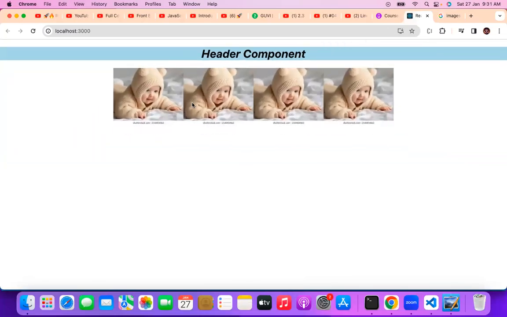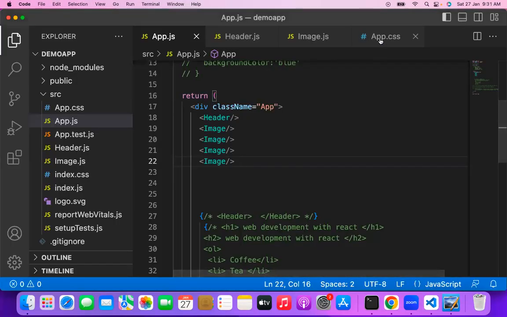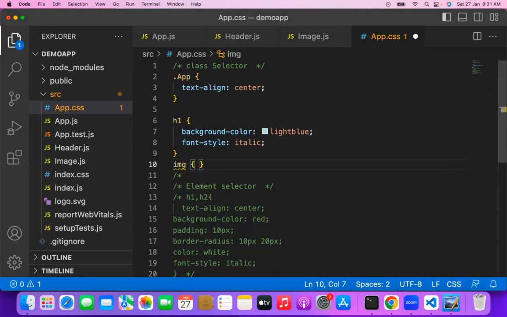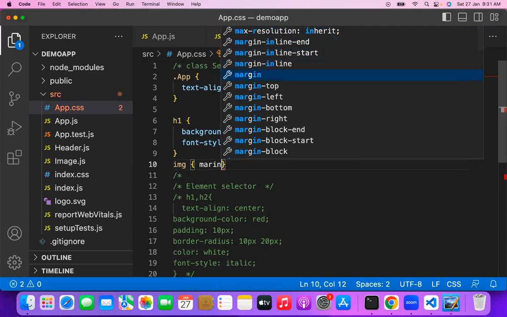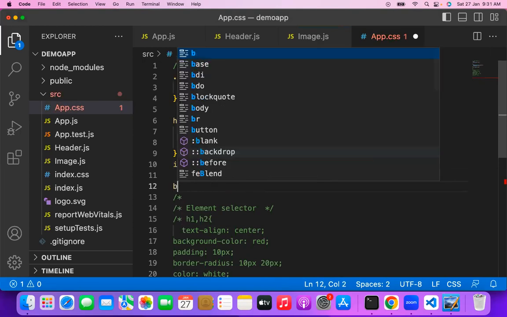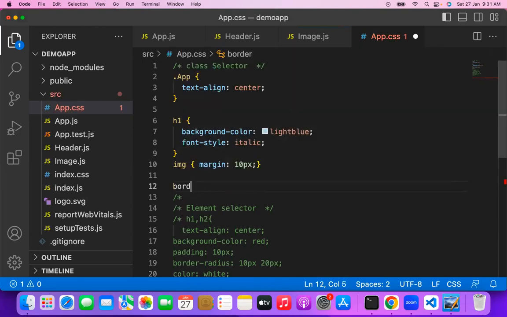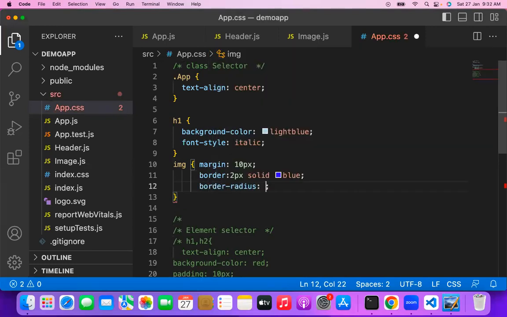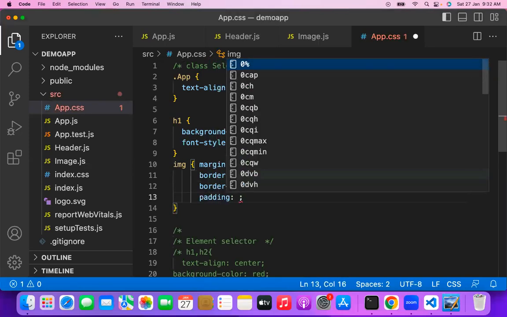So in this way, you can create a React application. Yes. For the image, I want to style the img. Let me give the margin outside, margin 10 pixel, and border. Sorry, border should be available in CSS. Border 2px solid blue, and border radius 5 pixel, and padding 5 pixel.